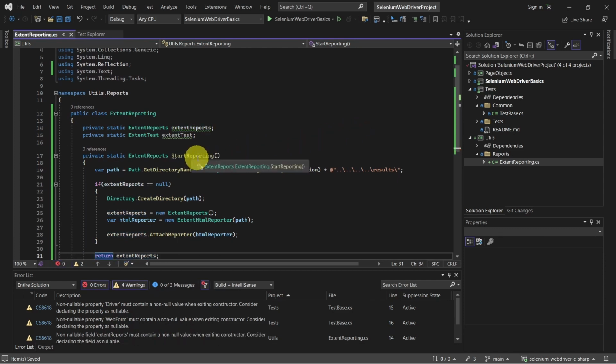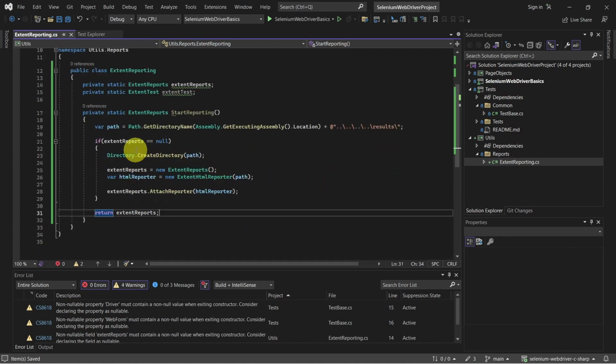So this is the method where we will start reporting. We need a folder where we want to save the results. In this case, we will have in our tests project a results folder. And here we check if the Extent Reports instance object is created or not, and if not, we create the results folder.